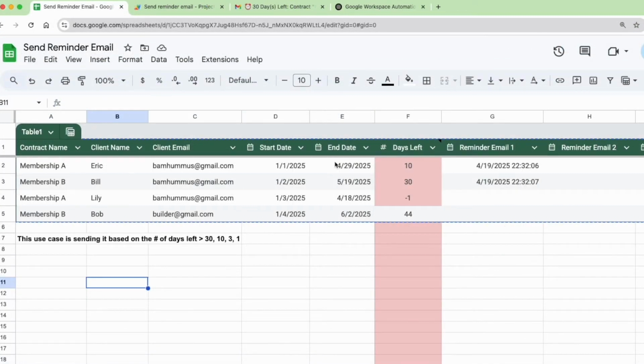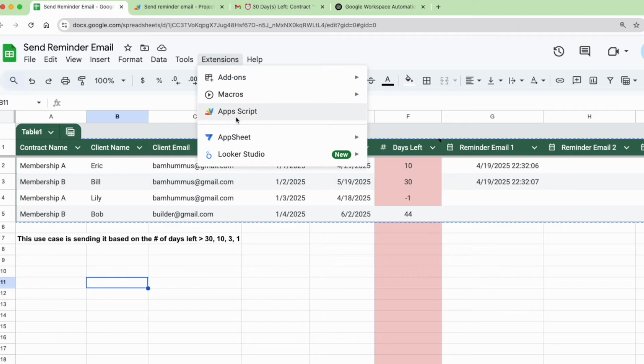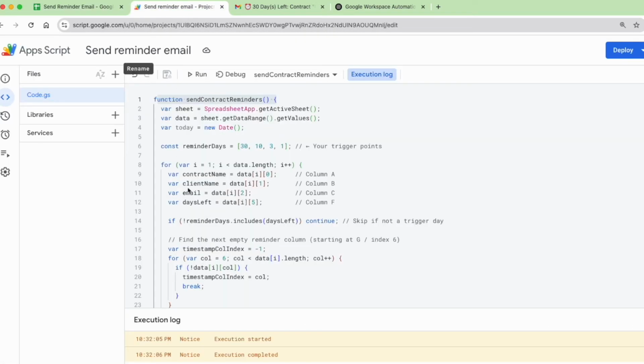Okay, let's jump into the code. Click on extensions, app script, and then it will open up over here. This function that I've created is called send contract reminders. You can call it however you like. It's just the name of the function that you're going to select and run later on.